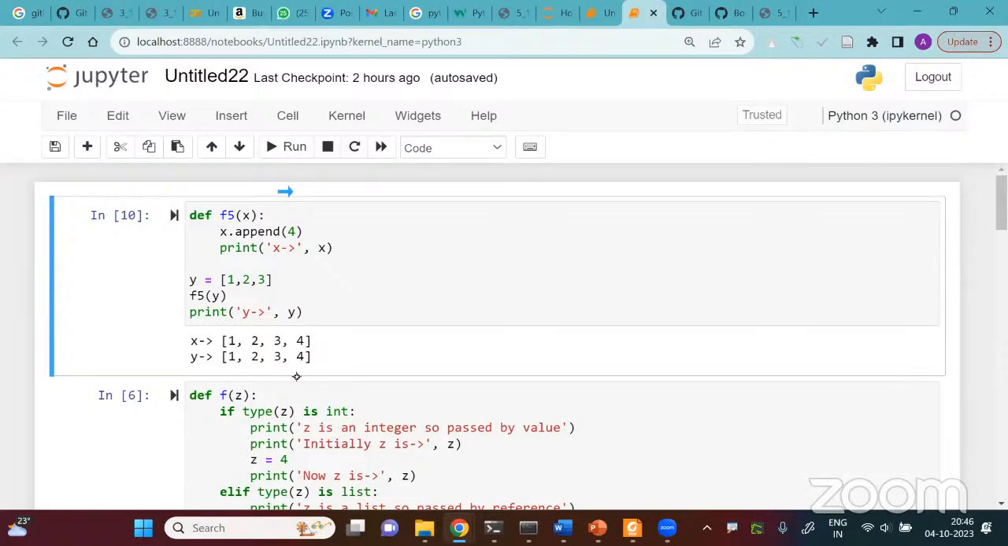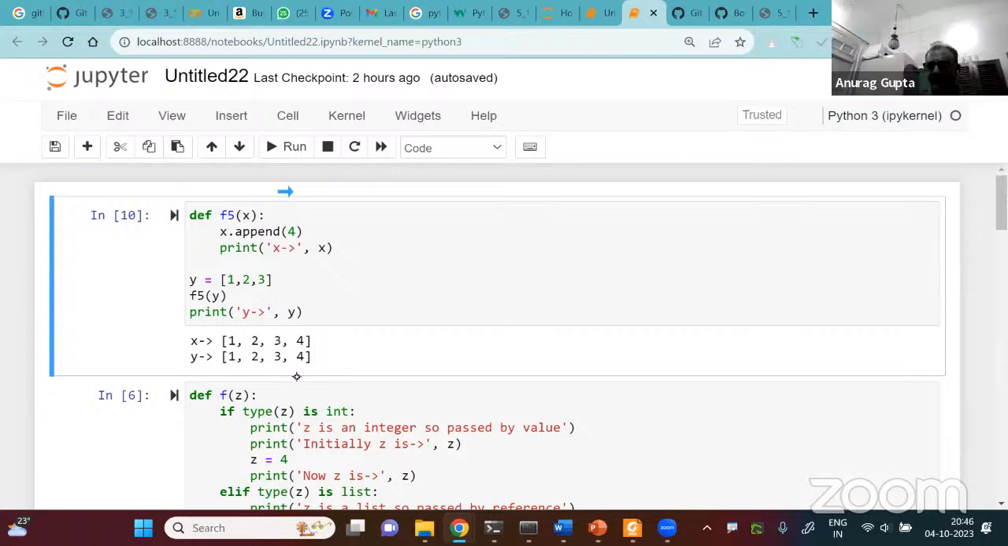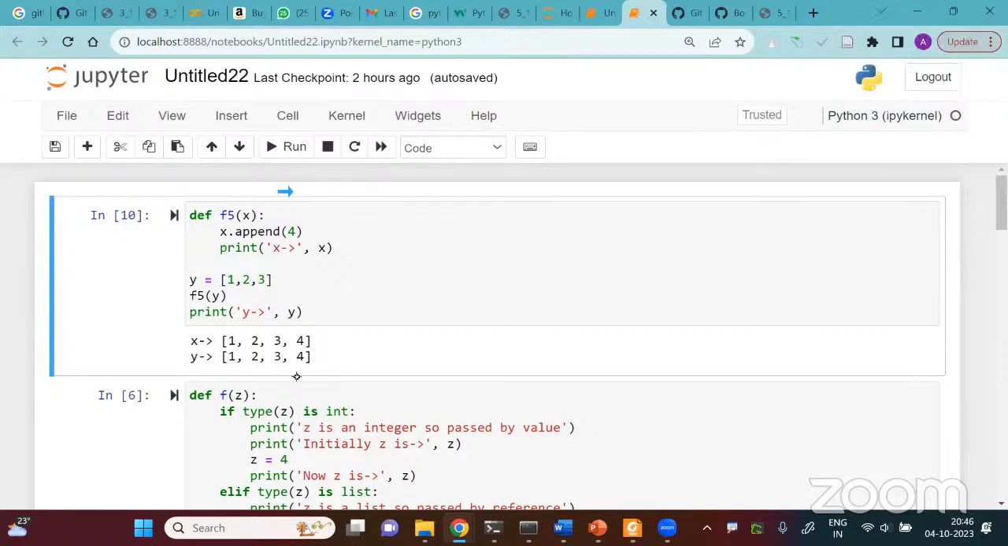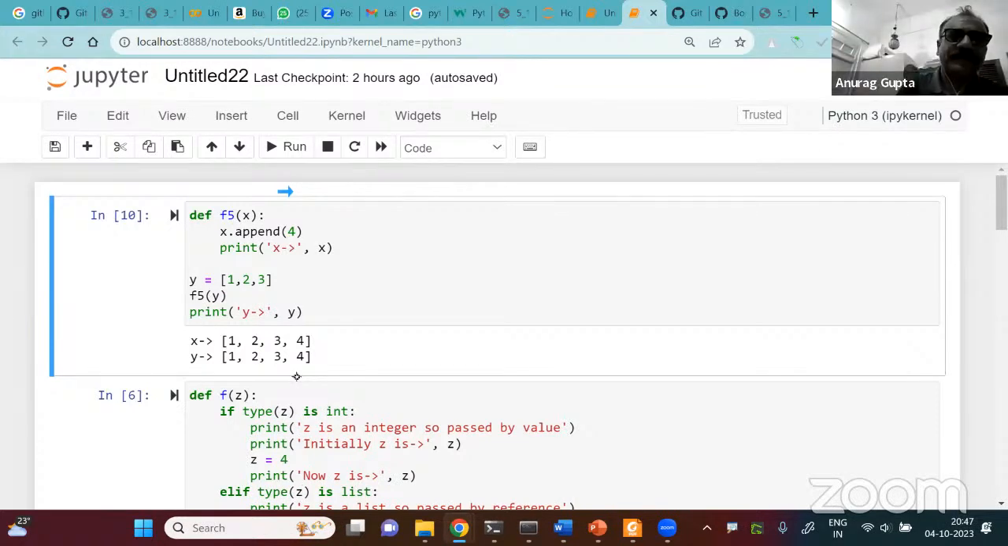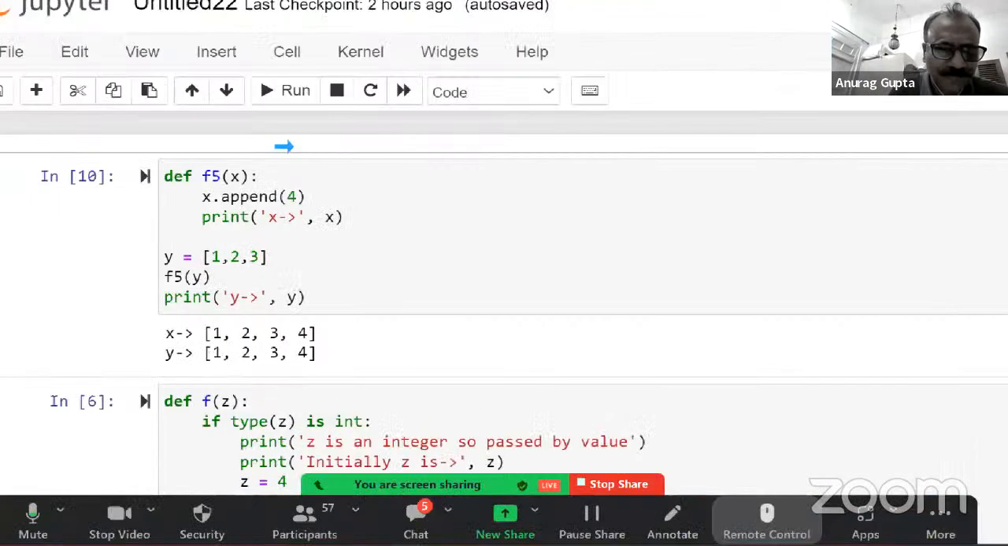And we did y is equal to 6. When we asked to print y, it was giving us the value of 6 only. But here it is changed permanently. Why so? Because it's a call by reference. I'll tell you, this is the way the Python interpreter works.